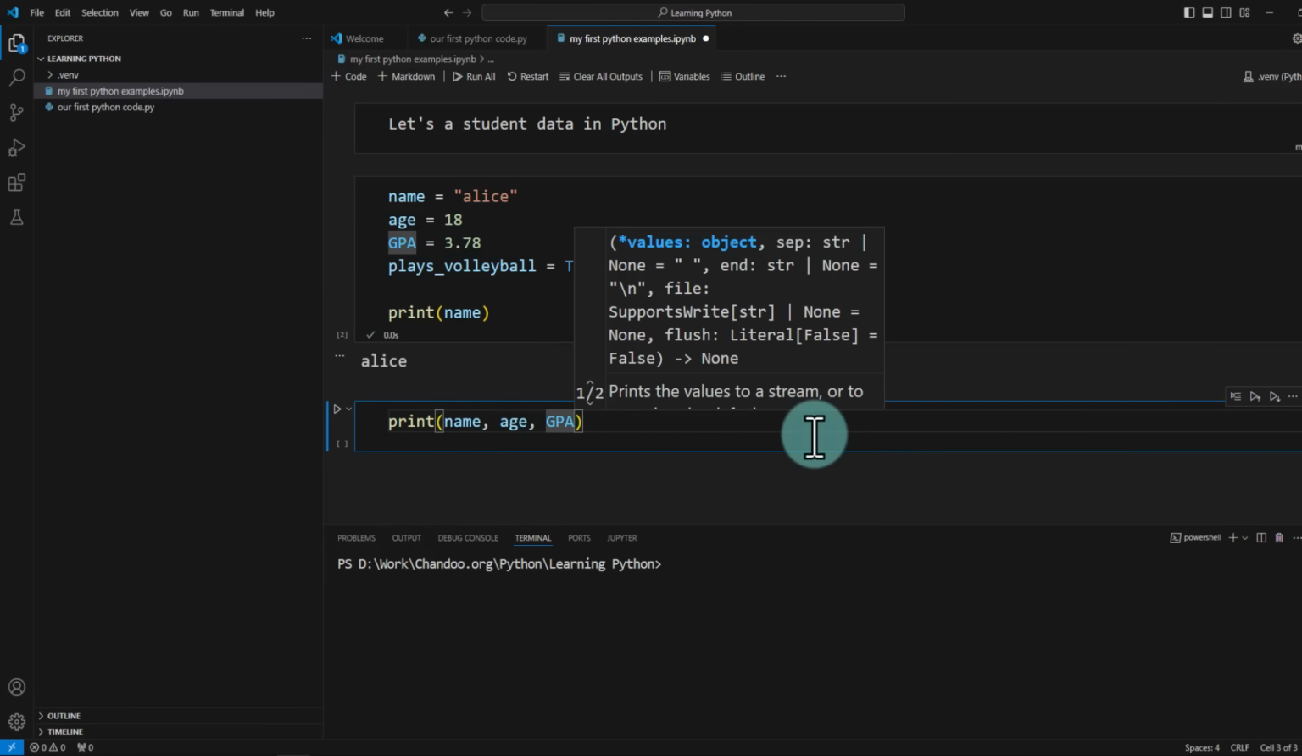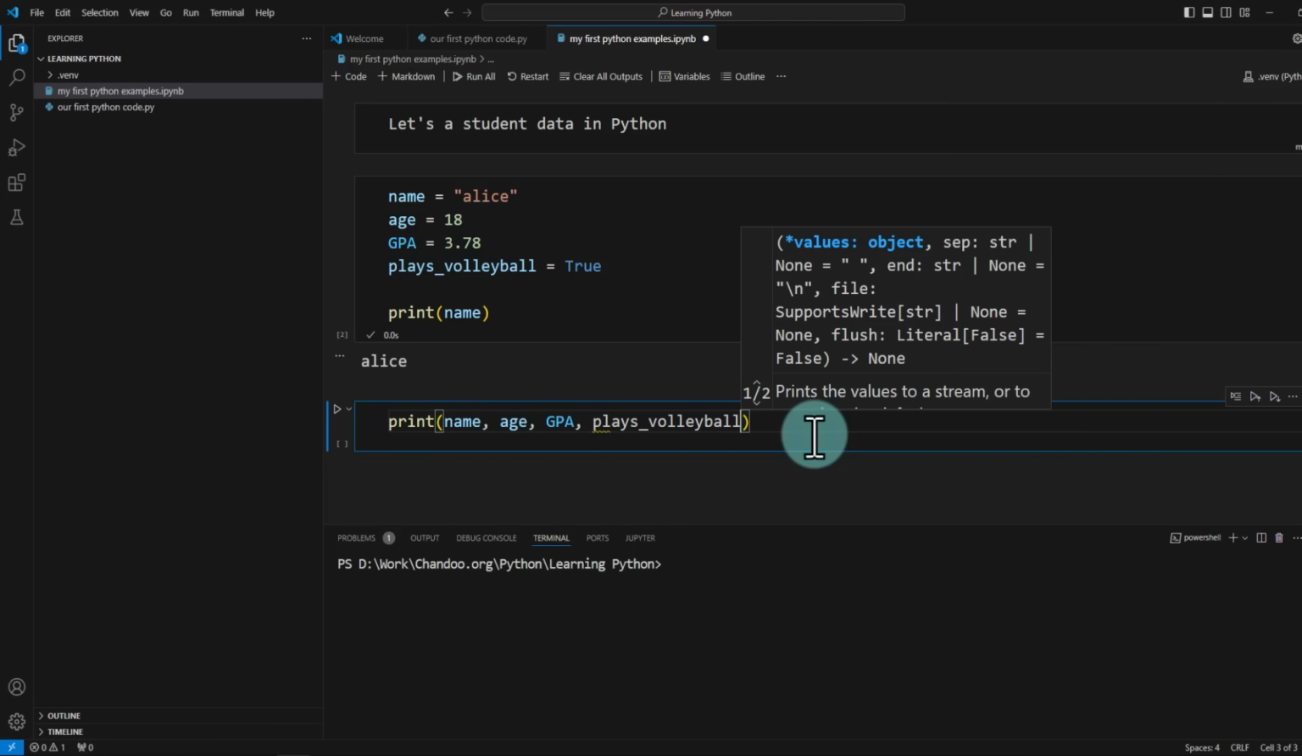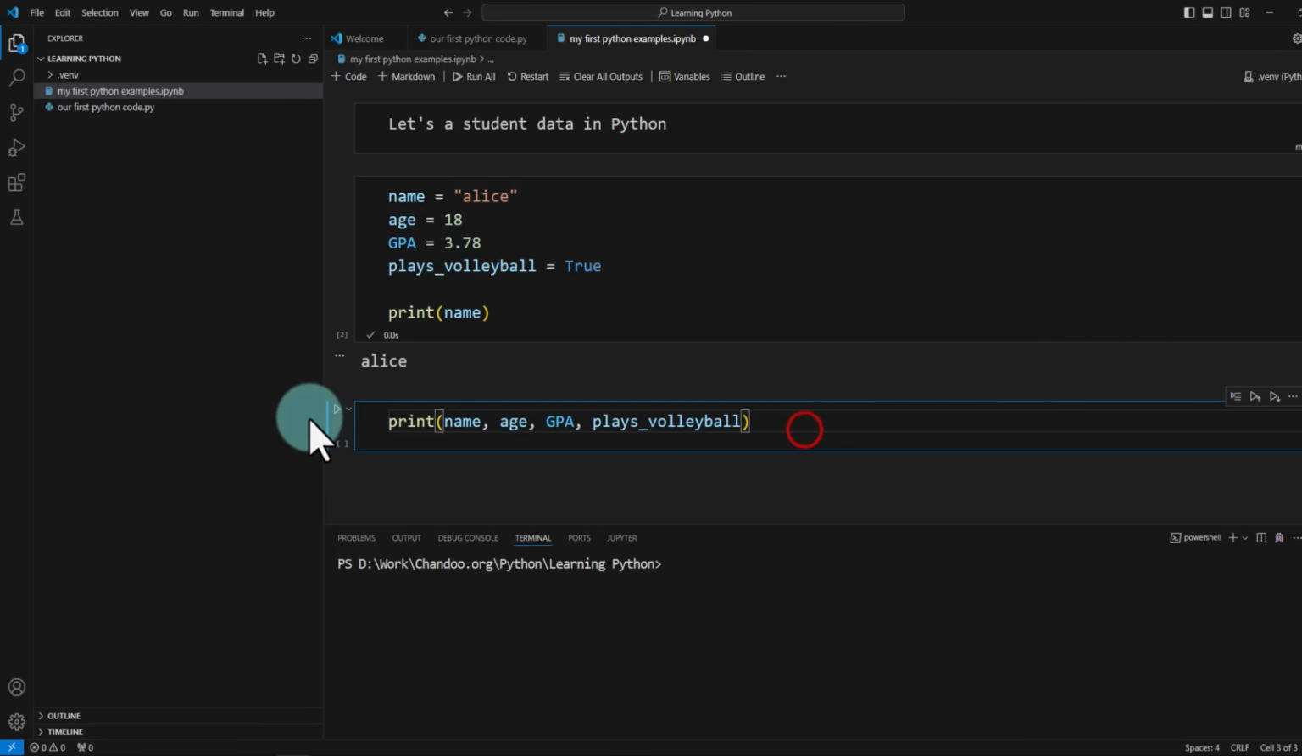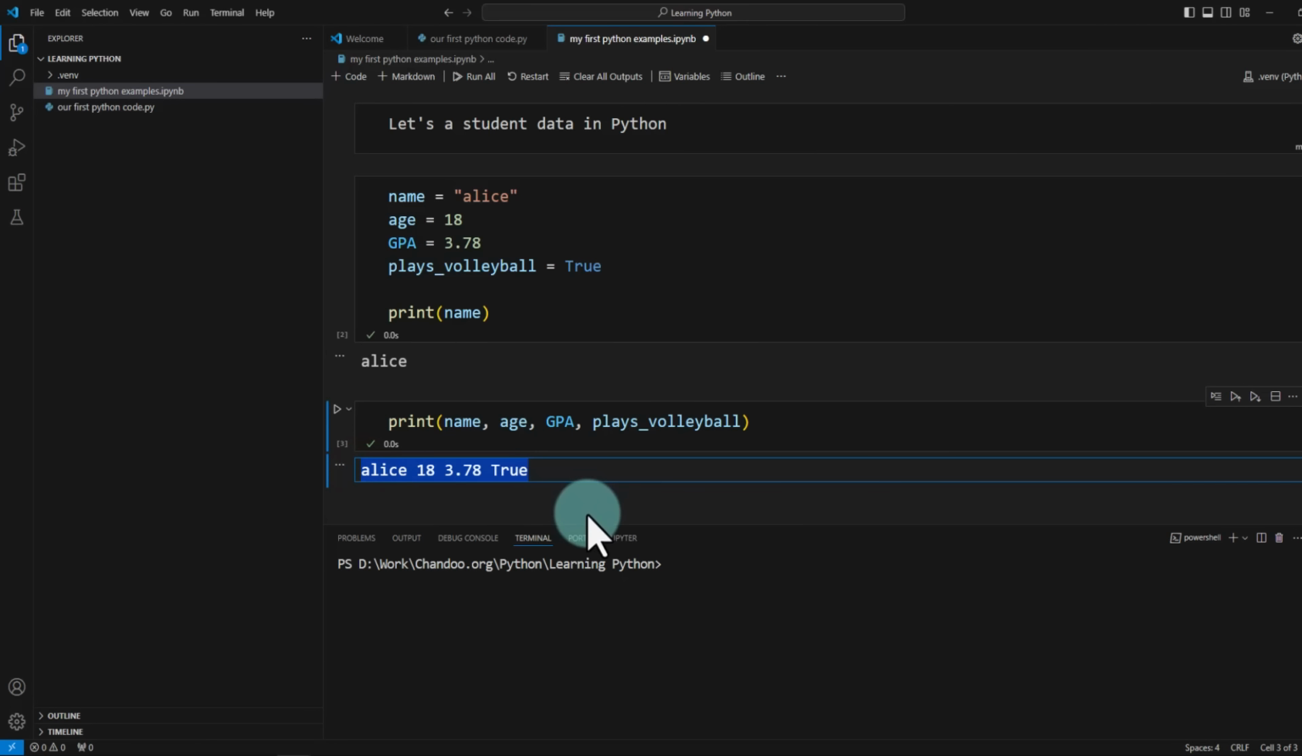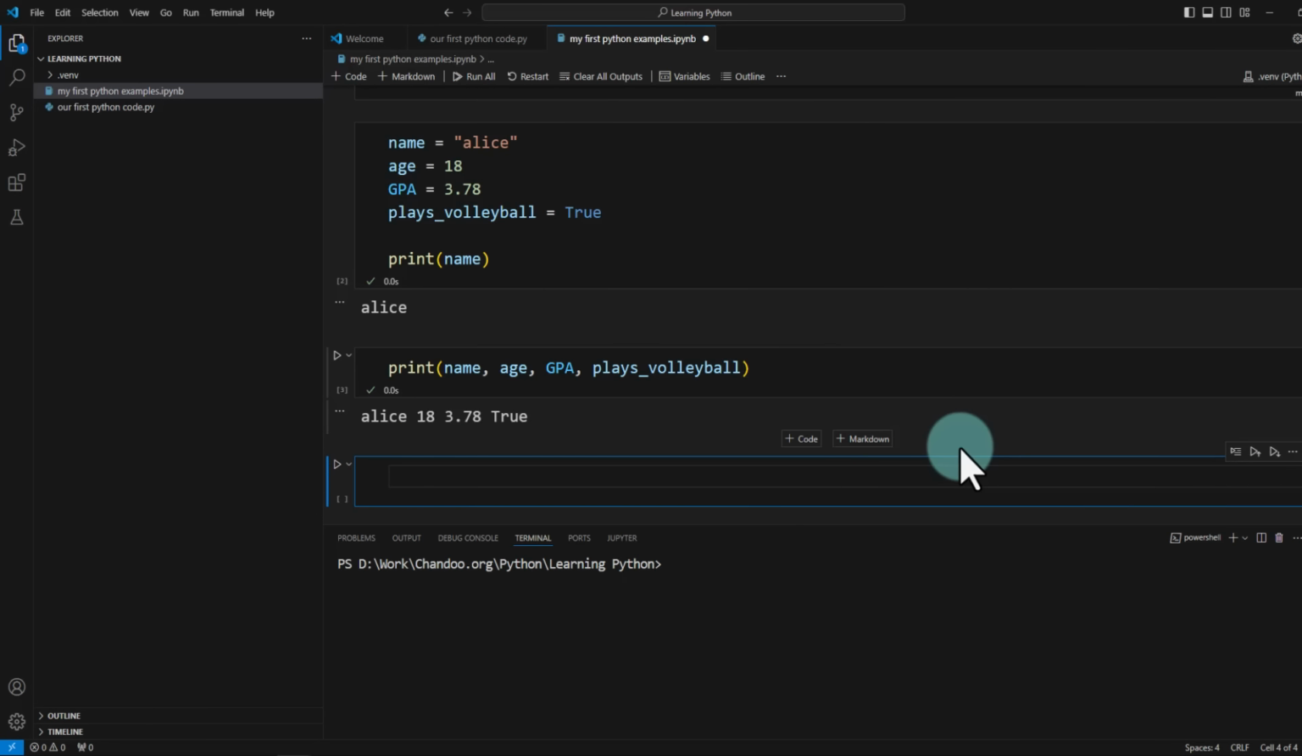You can just select that, and then I want to select plays volleyball as well. And you can just run that and you will get all the information that you're holding about Alice here. Let's say Alice has completed a few more examinations and now her GPA has changed. We can add more code block here and then say GPA is equal to, now no longer 3.78, it's 3.85. So this is basically how you work with variables.